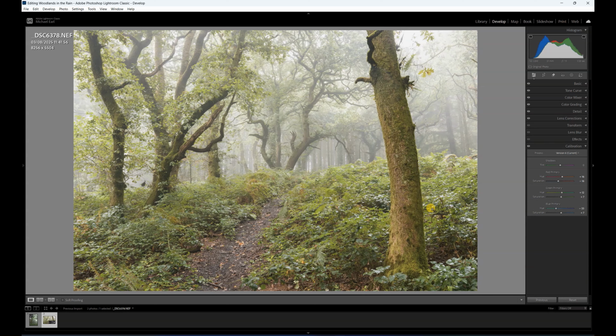So by carefully controlling the greens and balancing these yellows and using calibration to separate the tones, this woodland becomes much softer, richer, and much more atmospheric. It's no longer just a photo of trees. It takes on that painterly, timeless classic look that I'm always aiming to get.